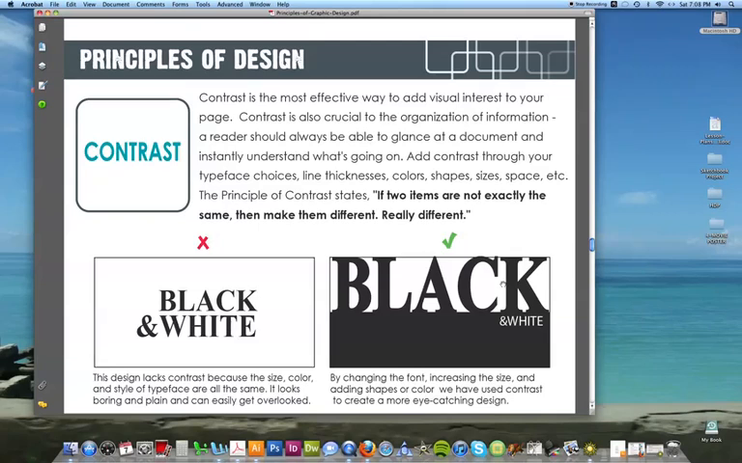Contrast. Contrast is the most effective way to add visual interest to your page. Contrast is also crucial to the organization of information. A reader should always be able to glance at a document and instantly understand what's going on. Add contrast throughout your typeface choices, line thicknesses, colors, shapes, sizes, and space.